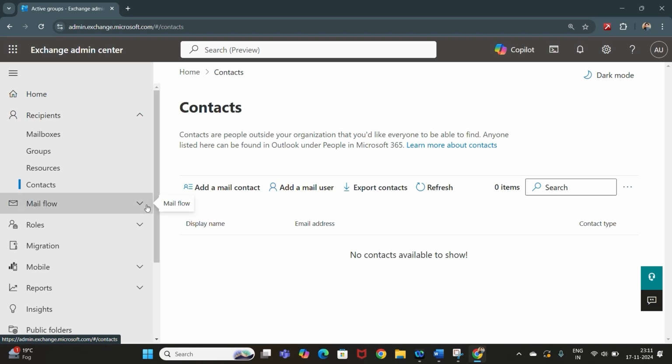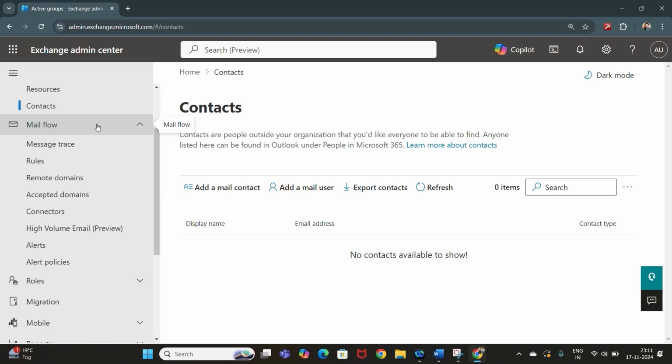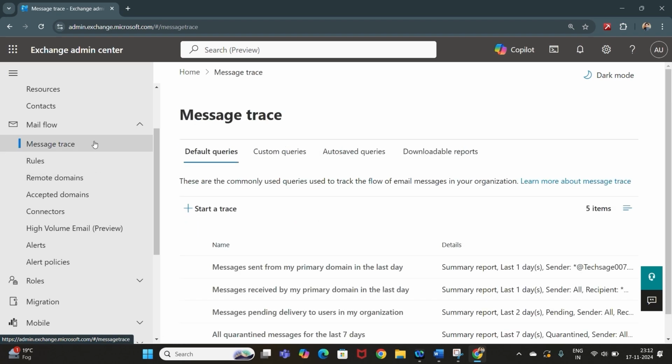This shows up in the global address list for everyone in the organization to access. Now here is the mail flow section. You can control how email moves through your organization. For example, you can create rules to block email from certain domains or add disclaimers to outgoing emails. It's also where you configure accepted domains and remote domains, ensuring your email system knows which domains to trust or which domains to block.